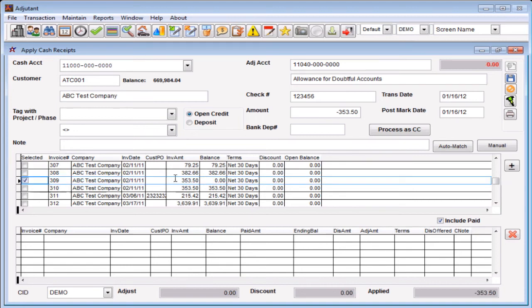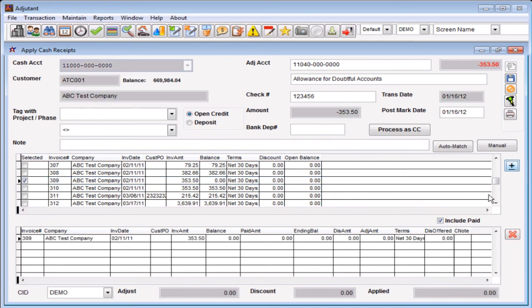See that it has $353.50 and a $0 balance. Move that down to the bottom. I do have to go in and change my paid amount in this case because it's not going to automatically apply a negative receipt. So I just go ahead and verify that that's the amount that I want to apply. I'm applying negative cash. The ending balance goes back to what it was before, and then I just click Save.